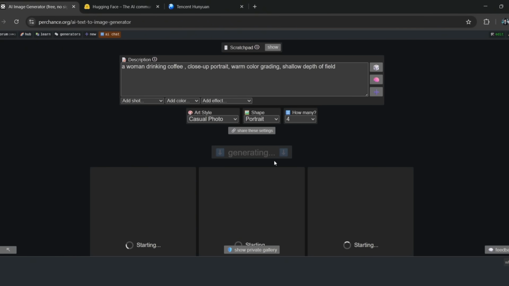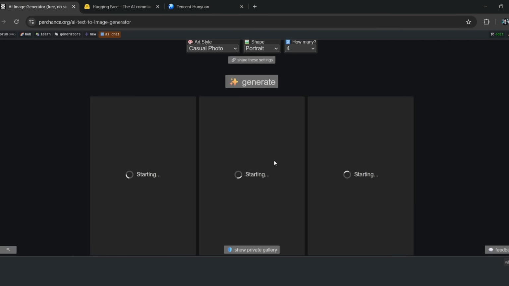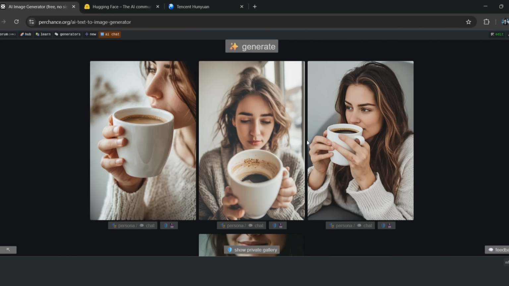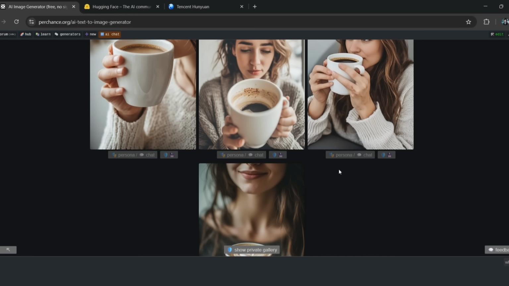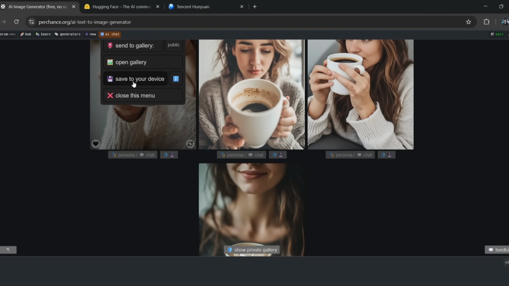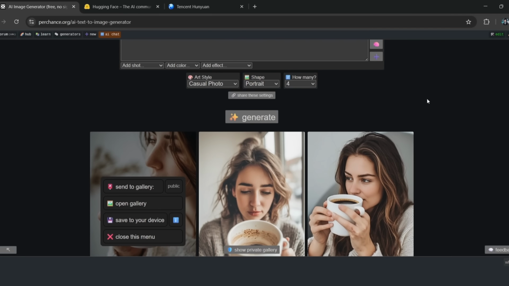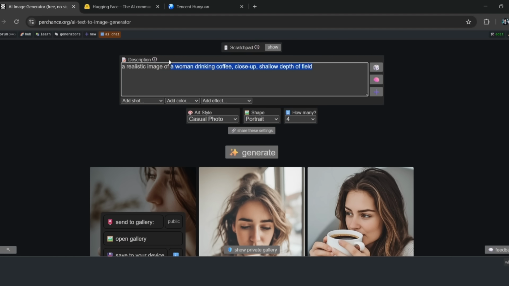The AI tool has now started generating our images. And as you can see, in no time at all, our images have been generated. Honestly, this is really good, especially judging that this AI tool is completely free for me and you to use. It adhered to the prompts perfectly, and this is exactly what we asked for, a woman drinking coffee. Once again, you can simply click right here and save it straight into your device. I'm just going to test out one more prompt very quickly before I then reveal the name of this AI tool and move on to the next one.